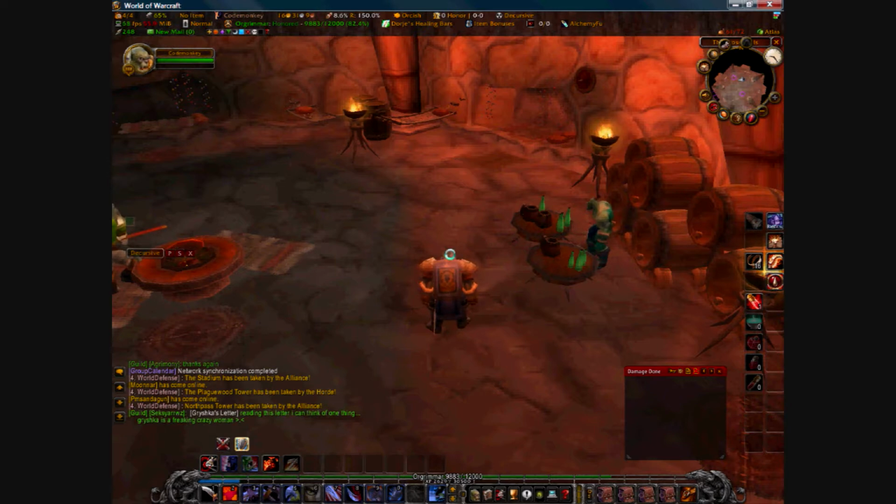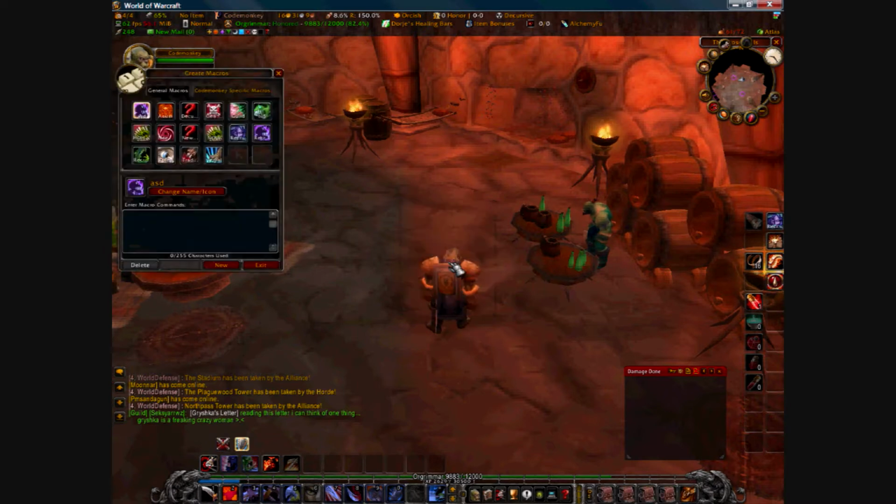You start the process by logging into your character. Once you're there, you can either press escape or select the computer at the bottom of your screen. Both will bring up the little options menu, and you want to select macros from the options menu.